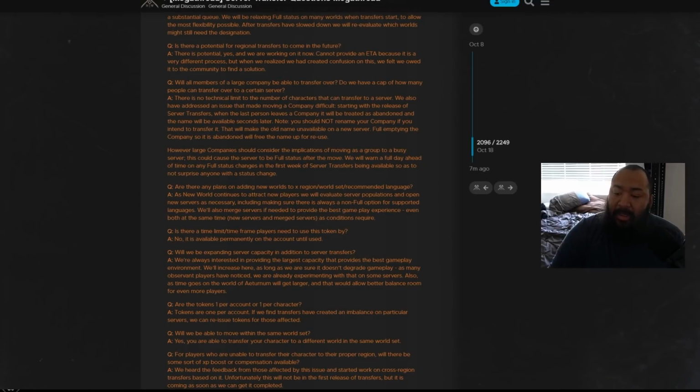So I think the big thing with that is merging is going to be the next phase of this, guys. Like, they're going to allow transfers, right? And then after the dust clears from transfers, you can pretty much expect merges. So for those of you who are like, well, what if my server's dead after all the people leave it or whatever?